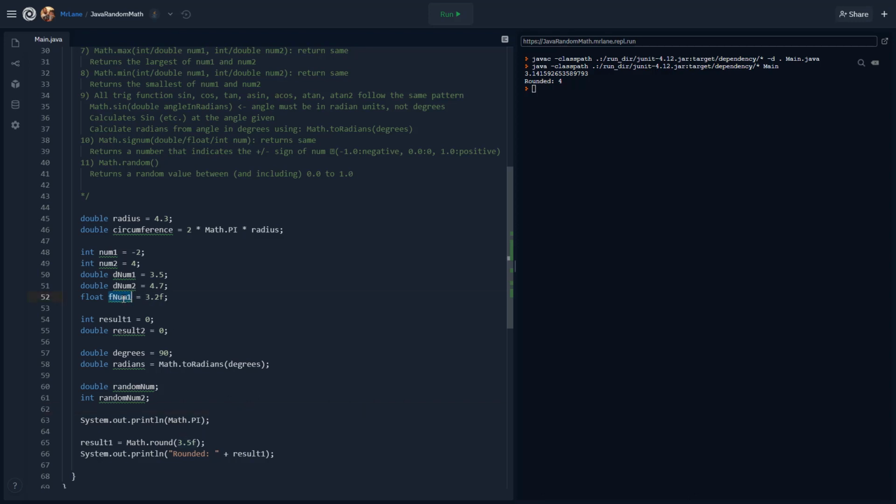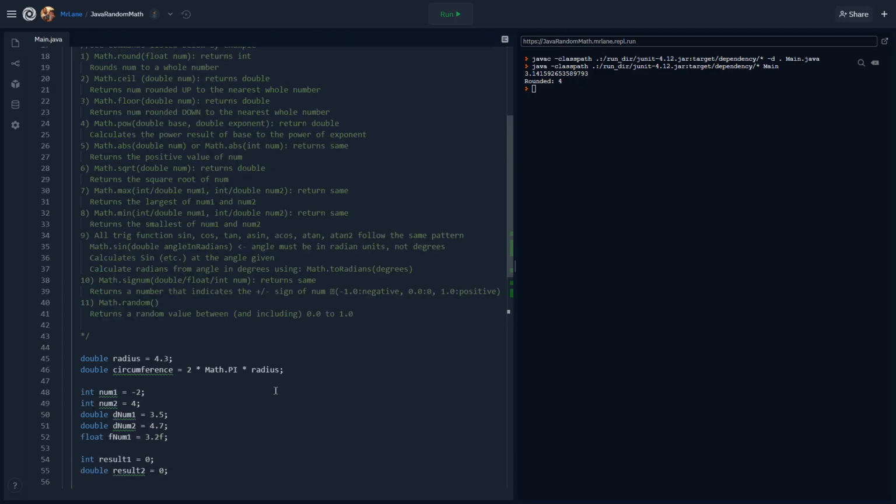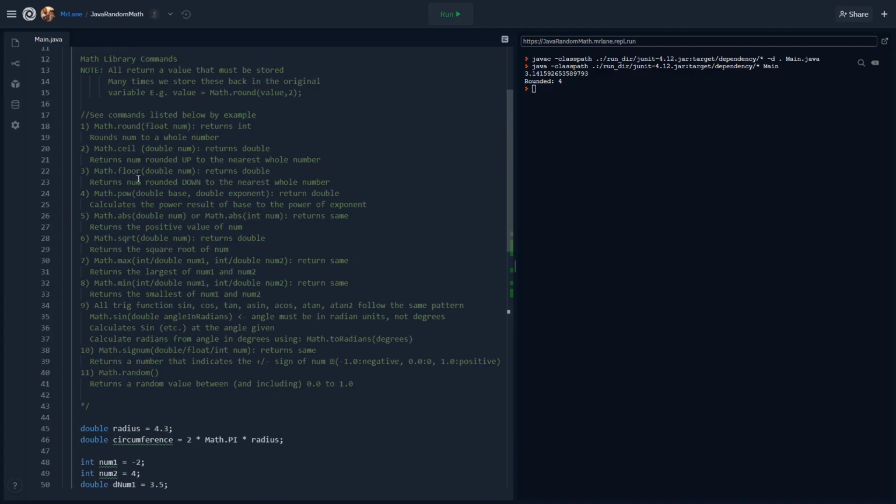I'm going to put this back to fnum1. So you can see that we can put actual values in there, or we can use variables. We can even use entire expressions as long as they result in something that it can take, some data type that it can actually use. So that's math.round. The next one is math.ceil and math.floor.